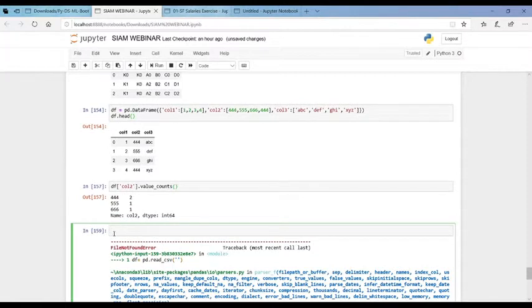And now we could read an Excel sheet by pd.read_excel and then the sample Excel file.